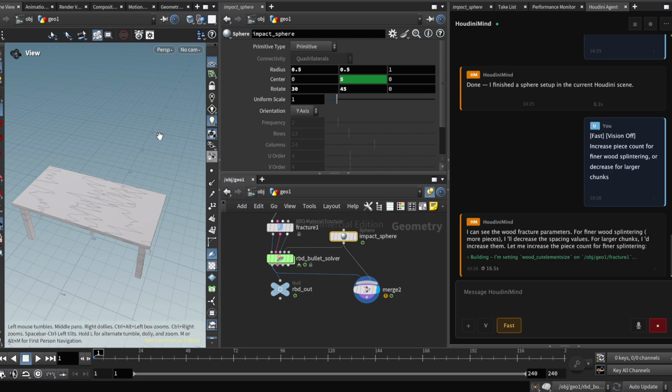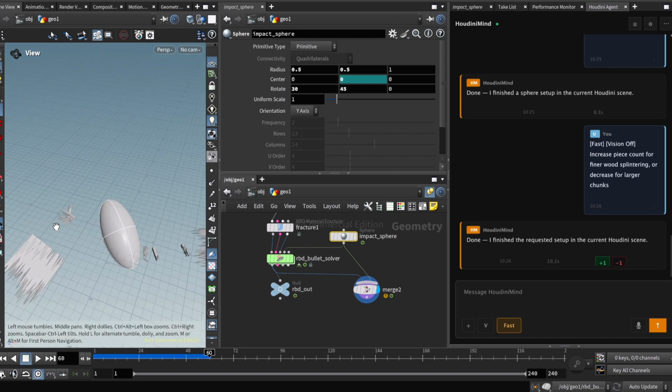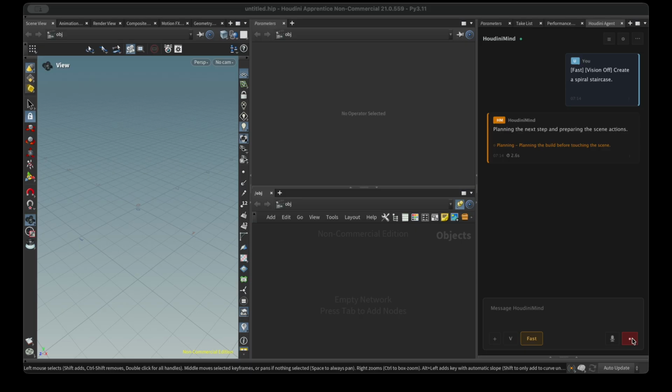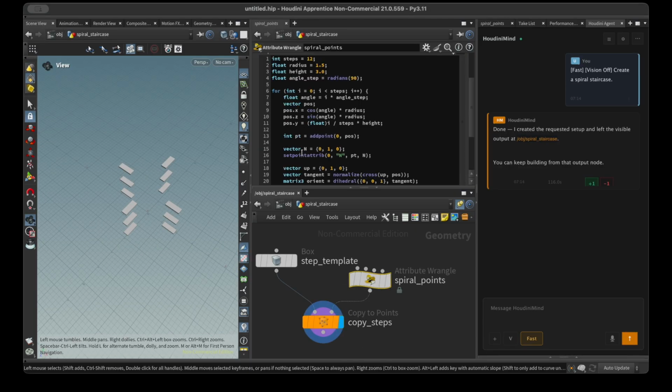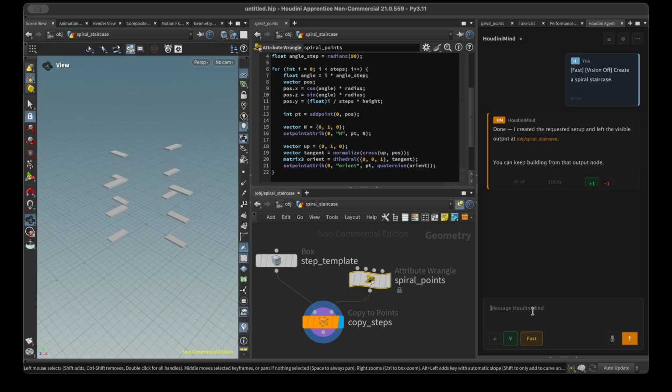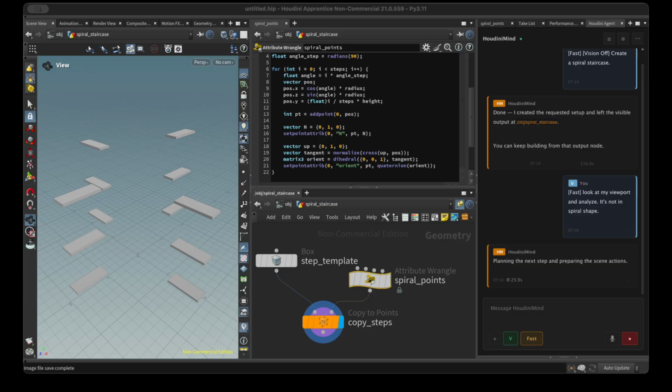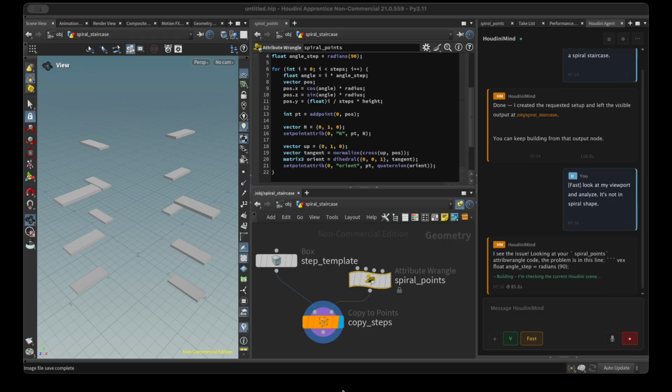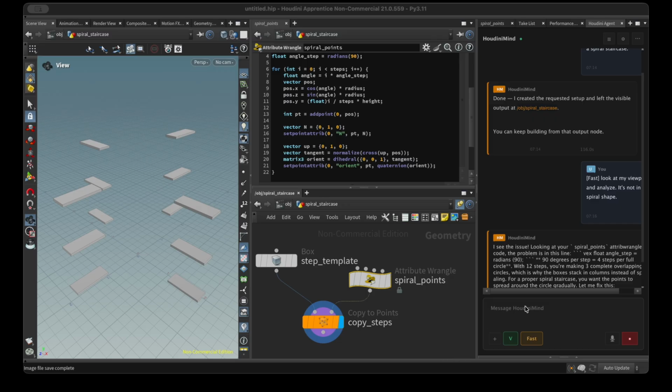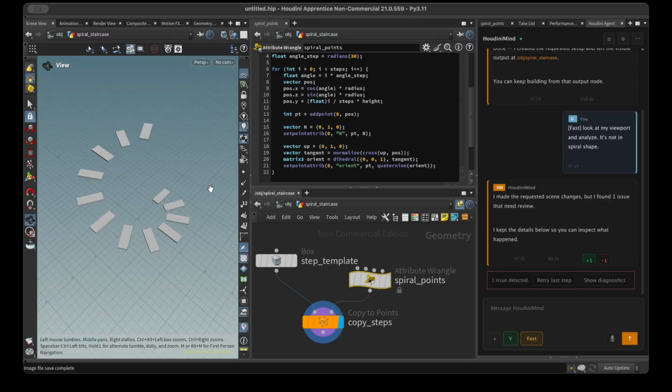It's not just for basic fracturing. Here, I task the agent to create a spiral staircase. It writes custom VEX code on the fly, handling the mathematical distribution of steps and the height offsets. When I tell it to look at my viewport and analyze, it's not in spiral shape. The agent identifies the logic error in the code and fixes it immediately in seconds.